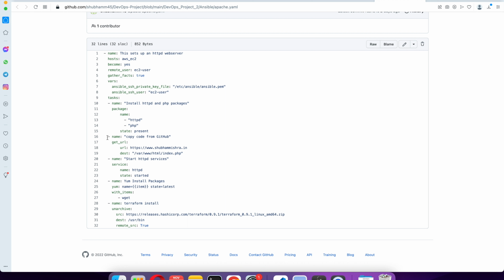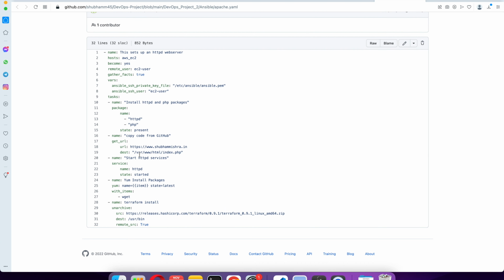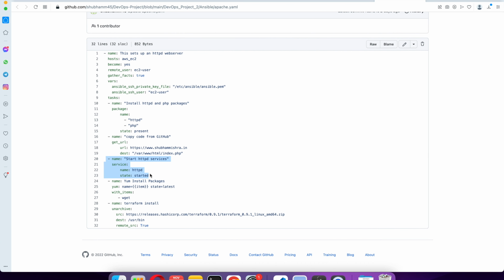Now in the second task, I'm pasting all the data of my website through this folder, index.php. And in the third task, after installing the Apache server, you have to start it. If you do it manually, you have to use systemctl start and the service name. But here you have to mention it like this to start our Apache server. State will be started.